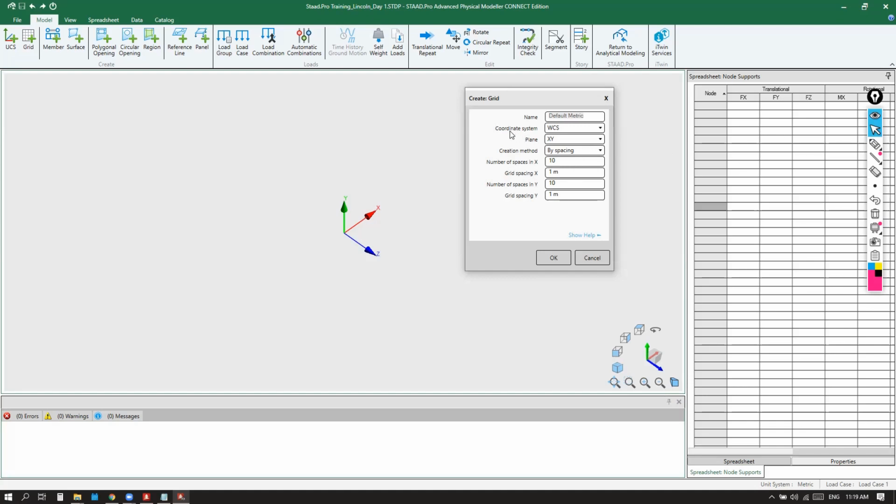Okay, so the next one is coordinate system. Which means right now, I have only one coordinate system, which is this one. Right now I have only one coordinate system, which is WCS.